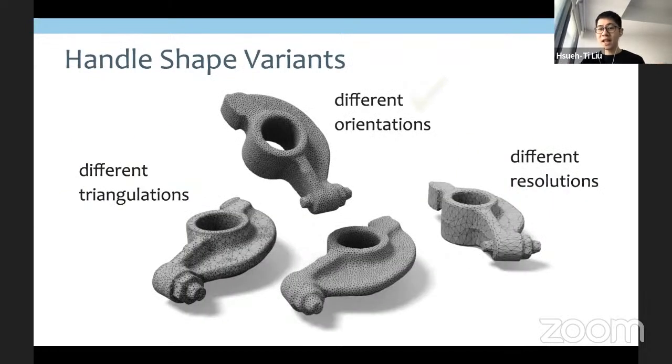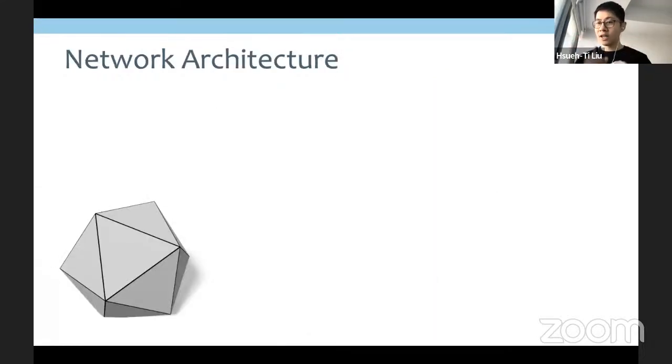So that's basically how we handle a mesh with different orientations. And for different resolutions, we have to take a look at the architecture of the model.